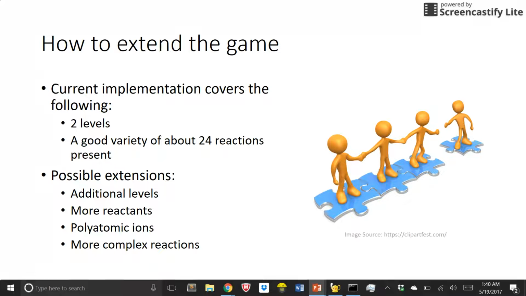Currently, this game contains only 2 levels. More levels can however be added, and the difficulty can be increased by providing more complicated reactants like polyatomic ions, or reactants whose products are harder to predict because there are more than one solutions that seem logical but only one of them is the correct answer.